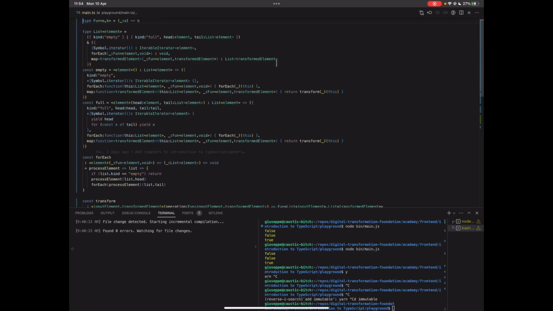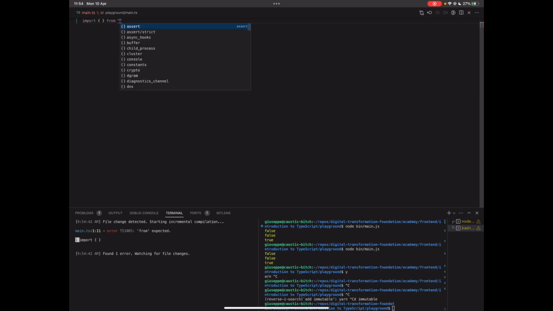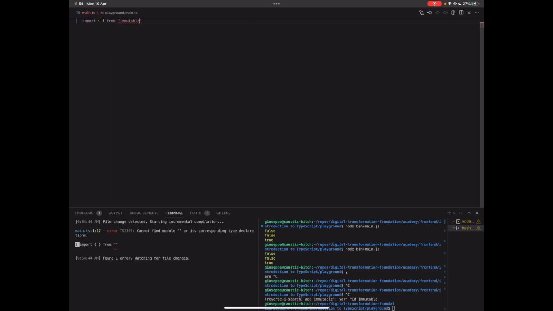Okay, after doing this, you are allowed to say import, and then whatever we want to import from. And nicely enough, you can see we have also IntelliSense on the modules that we have included in our package.json. What do I want? Well, I want certainly list, I want set, and perhaps I also would love to have a range. Yes, okay.